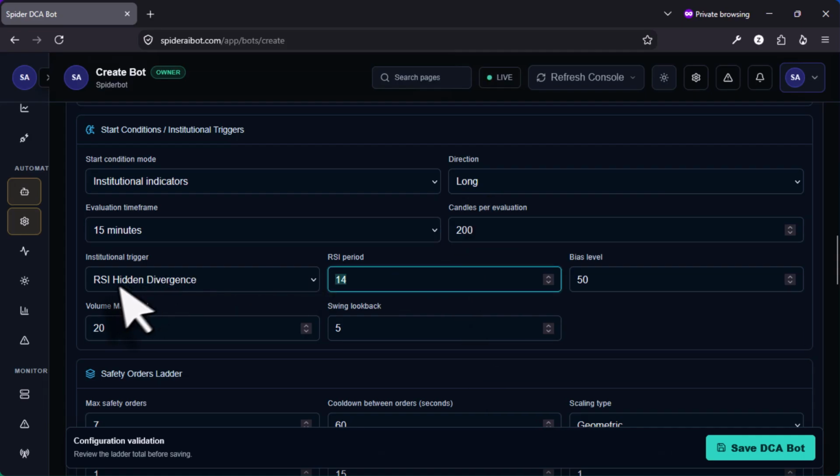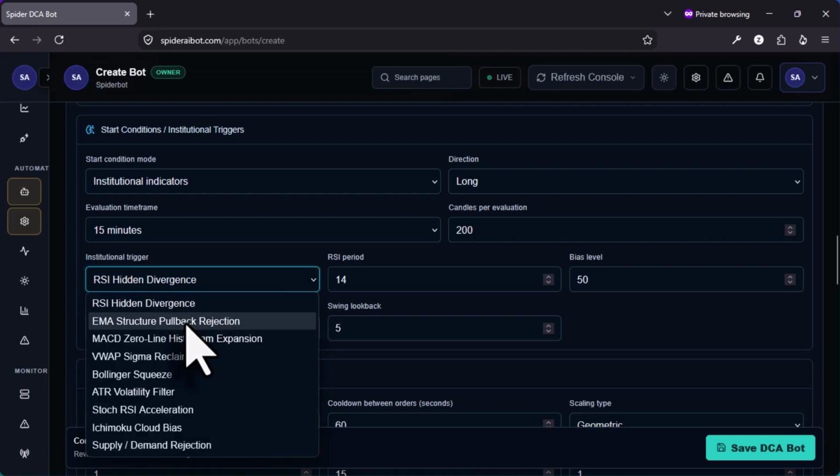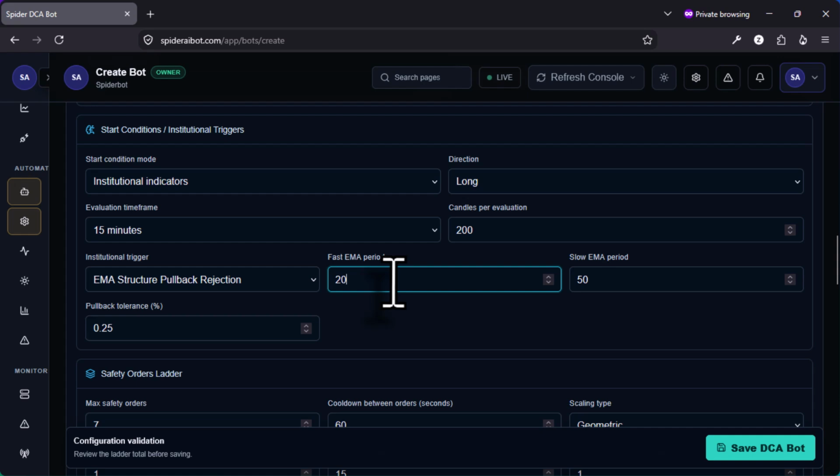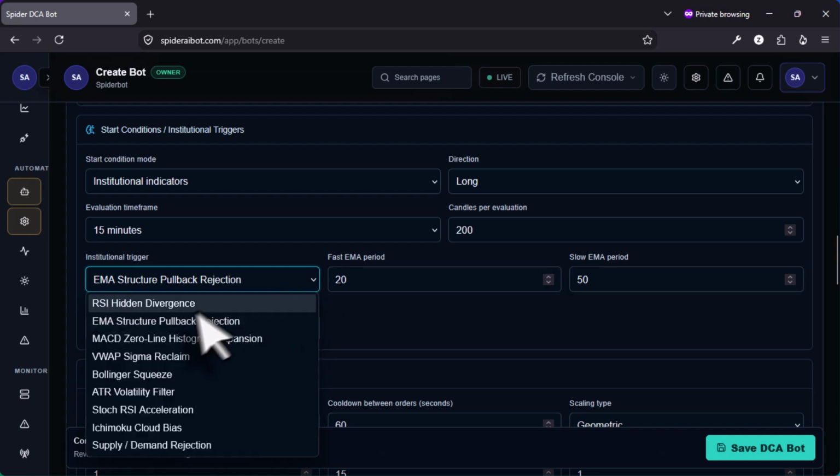Right below, we have the first indicator. We have RSI hidden divergence. Now, when this is selected, you have the RSI period. We have bias level, we have swing look back, we have volume moving average period, volume MA period. Now when you select the second one, which is EMA structure, we have this fast EMA, slow EMA, and pullback, right?